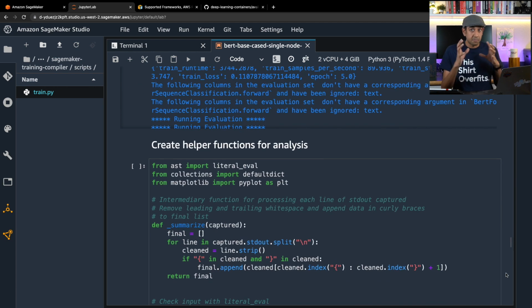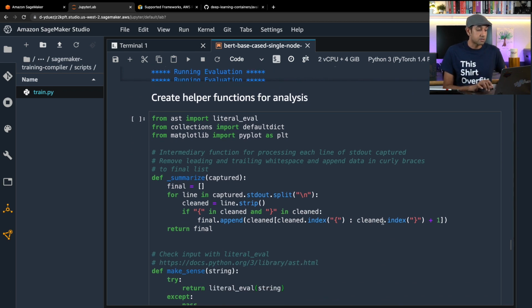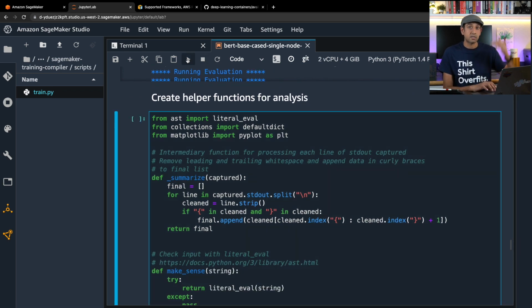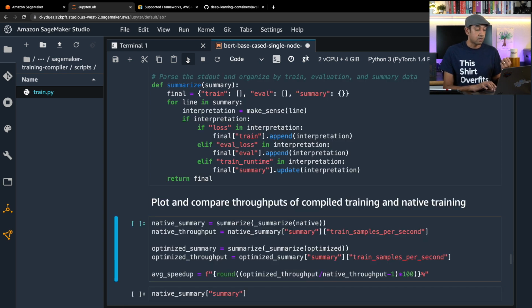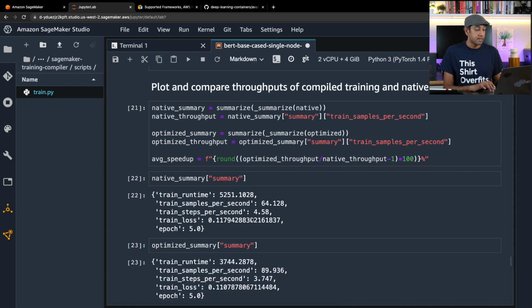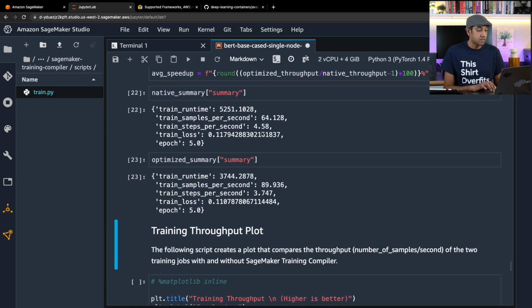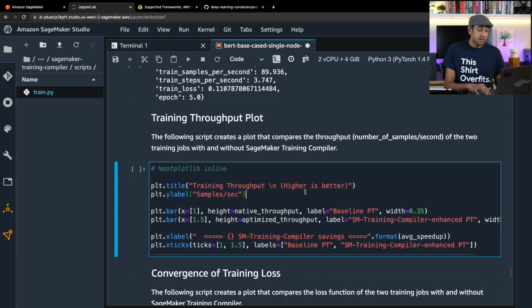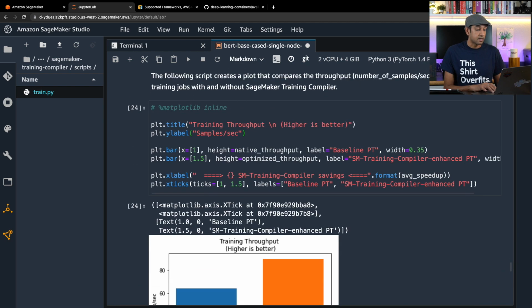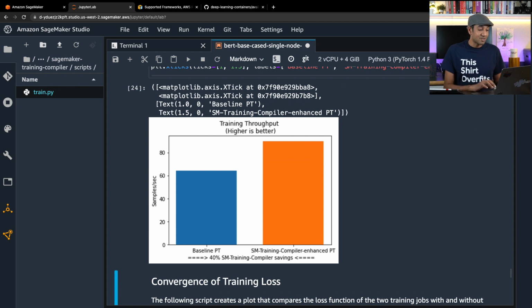Now let's do a deeper analysis of the training function. I have some helper functions here that can parse through the logs and pick out the relevant statistics. So let's analyze the two different jobs here. In the first job, you see that the runtime is 5200 we saw, and in the second job, runtime is 3700 seconds. Okay, that's about a 40% decrease in training time. We can also generate a plot and take a closer look at this visually, if you like to look at things visually like I do.